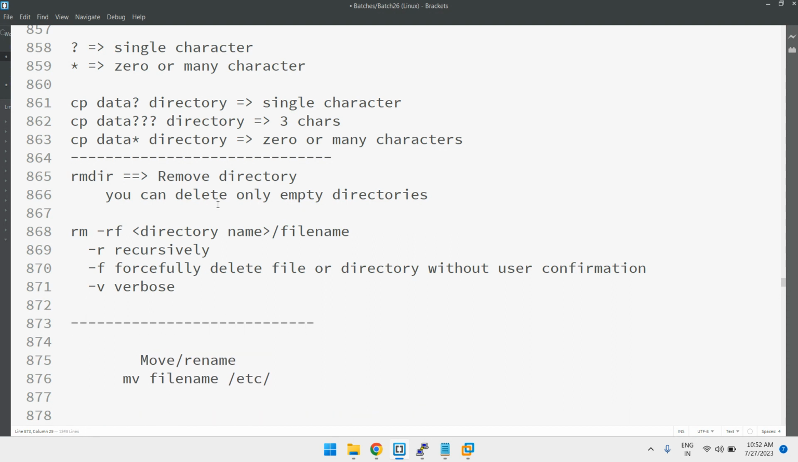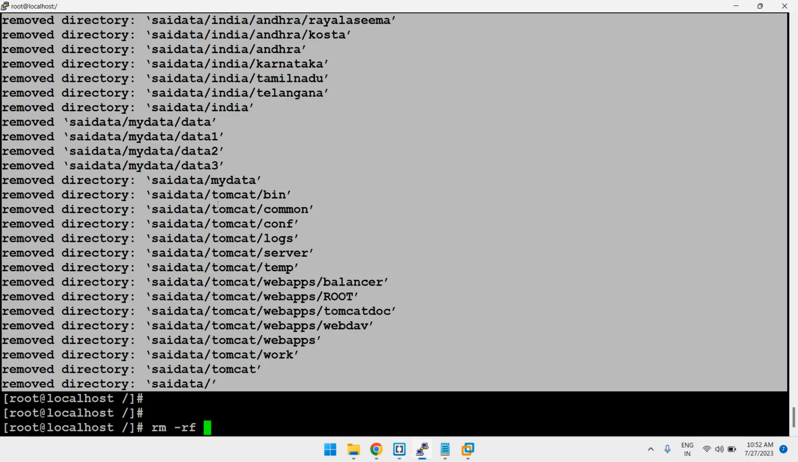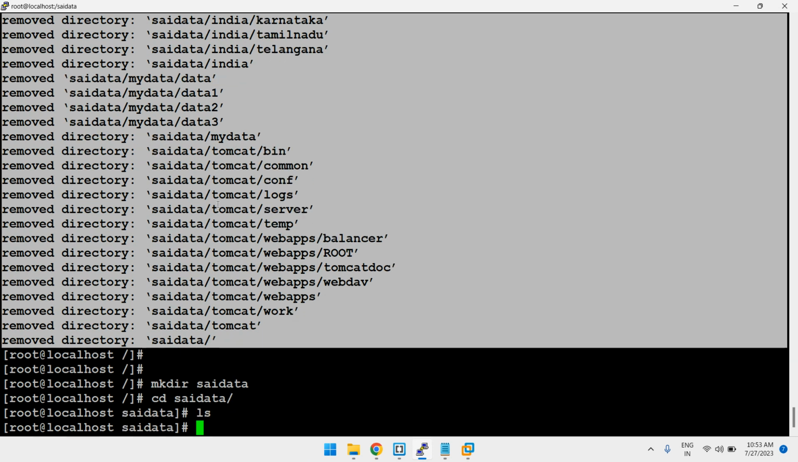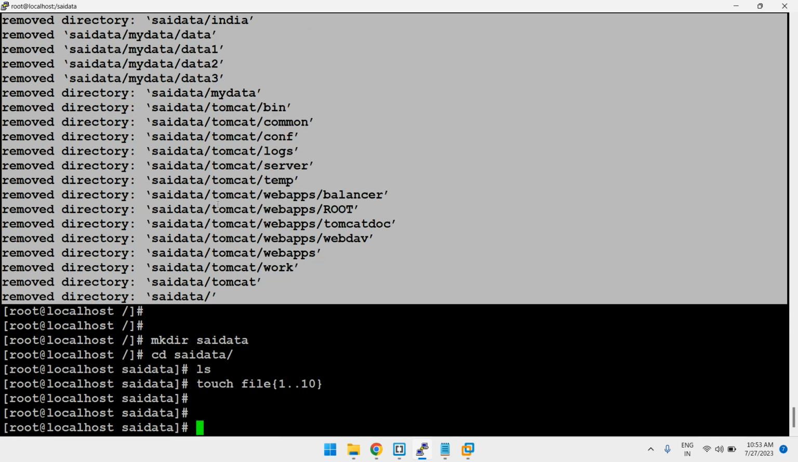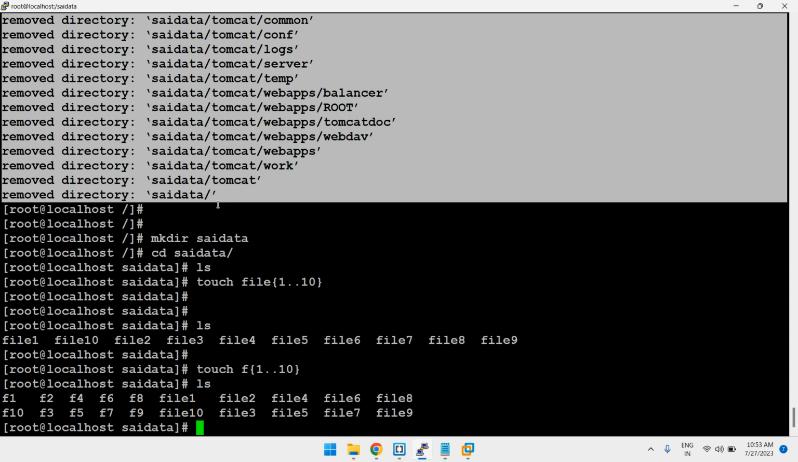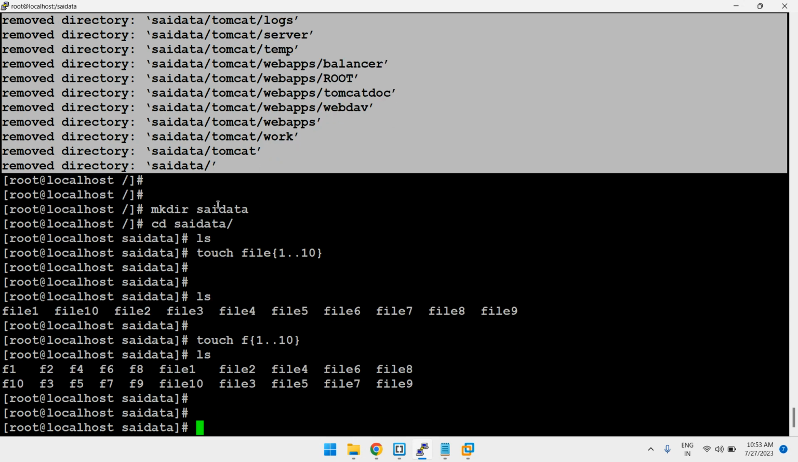I'll tell you some advanced things, but that is not real time stuff actually. But still, let's learn that. So mkdir sai data. Let's create that and open the directory. Give ls. No files are there. Touch f1.10, for example. Give ls. There are many files now.